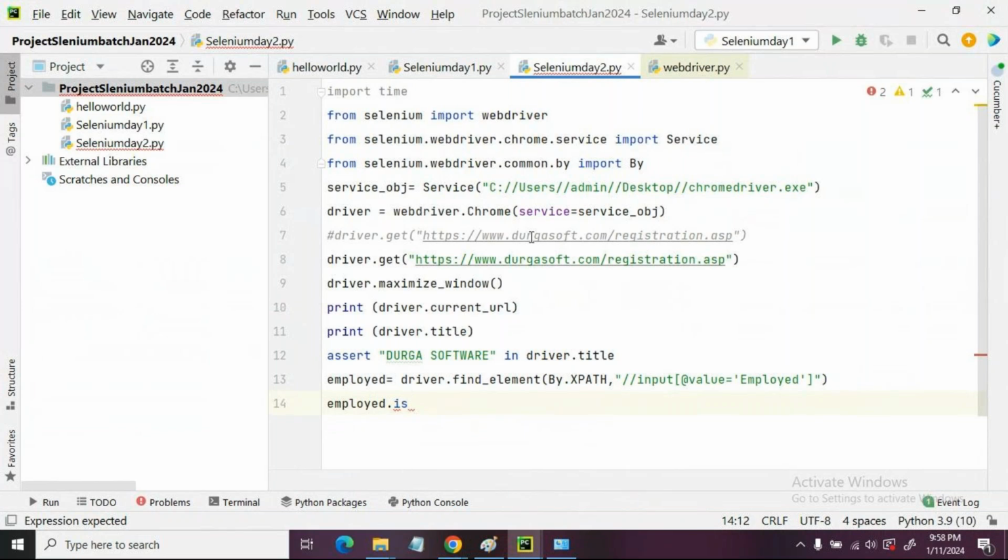Is displayed will be true if that element is displayed in the UI, whether it is selected or not. That element is visible to you in the UI. Then there is is selected. It will become true only when you select it, that means whenever you click on it. It should exist, be displayed, and on top of it be clicked. Only then is selected will become true.